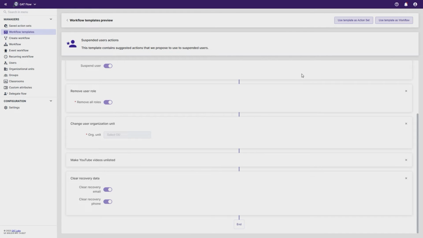We have also included a link in the description of this video to view the actions that are available for a suspended user. Next, we'll have the choice to use this template as part of an action set.